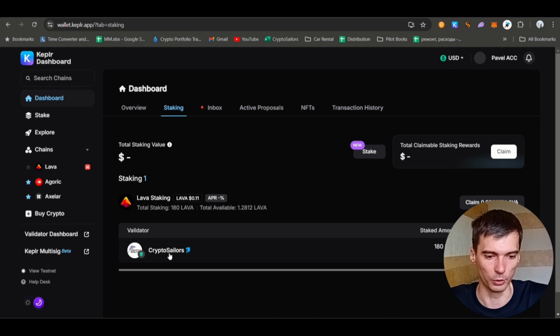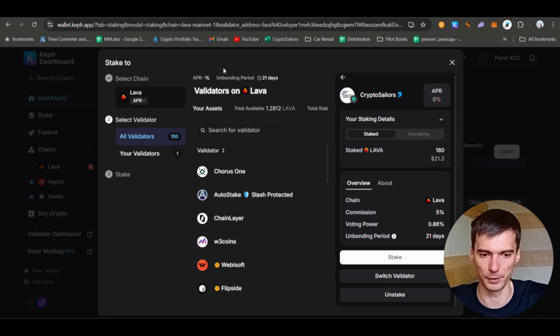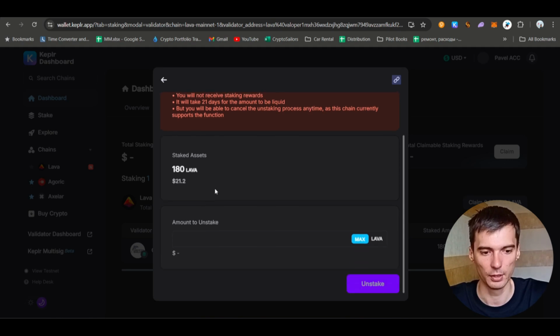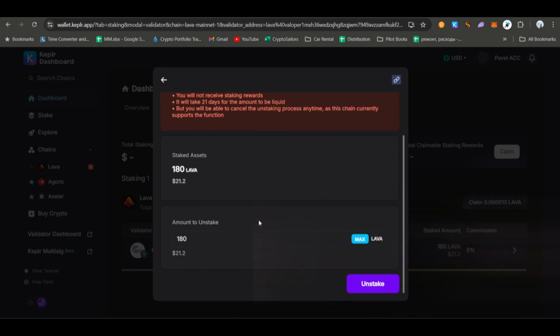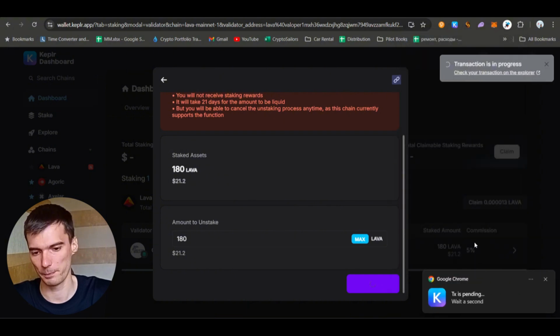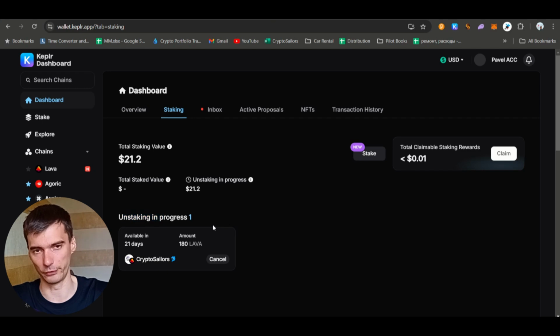Go to Crypto Sellers, here you can see the new tab, just go to unstake. And here is the reminder that unstaking will proceed during 21 days. So what does it mean? This means that all your assets which you request to unstake will appear in your Keplr wallet after 21 days. And you will not earn any rewards for this. Okay, so I will just click maximum and click the unstake button. We need to approve the transaction. And that's it. Unstaking in progress, available in 21 days.